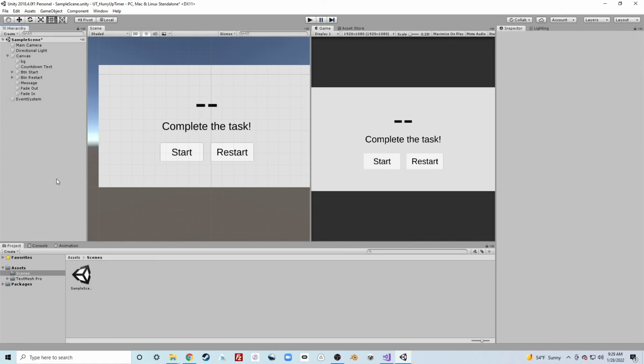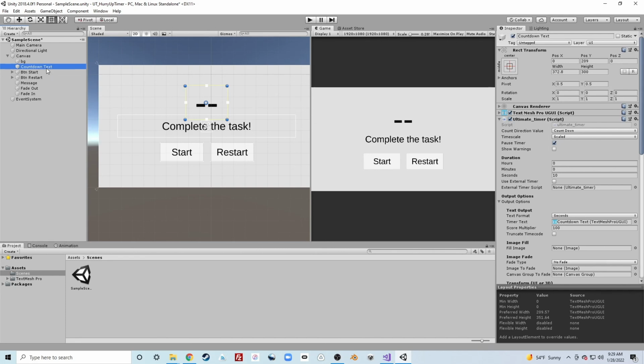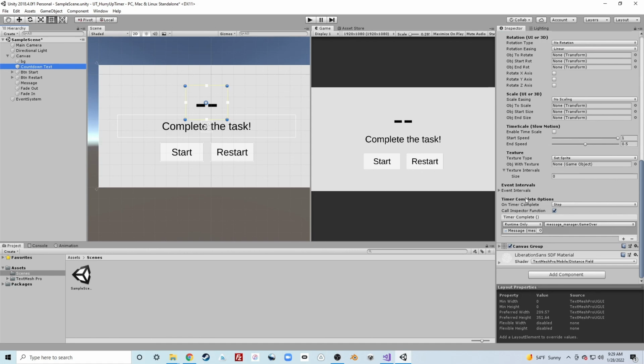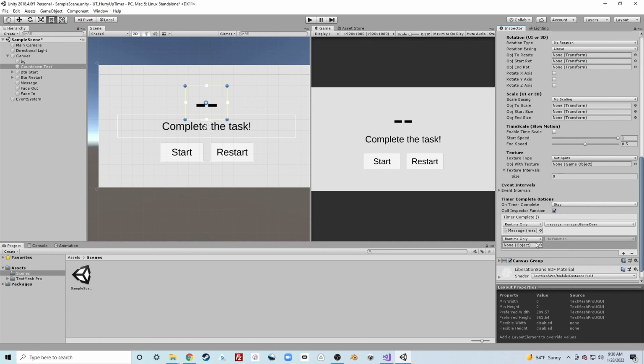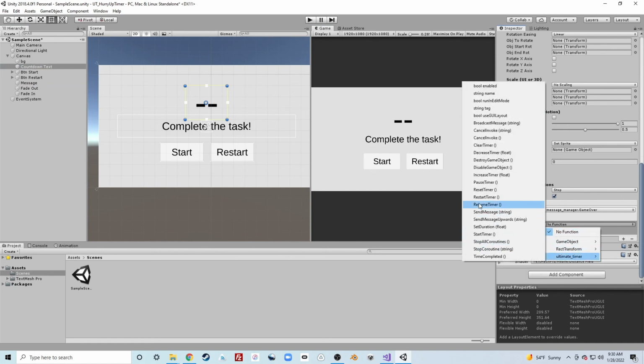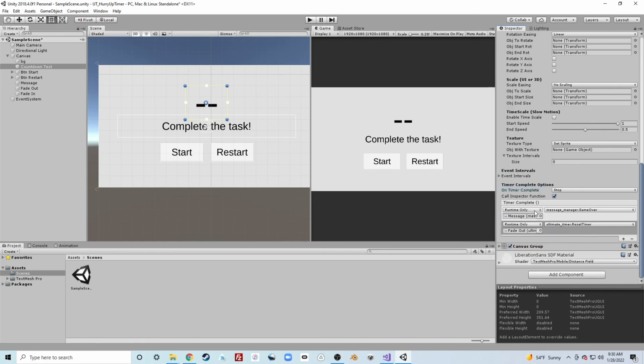So in order to keep the fading from continuously happening at the very end of the countdown text, at the very end of the timer, we're basically going to want to go to our countdown text, and under the ultimate timer, we're going to scroll all the way down to where we're at the timer complete options. And what we want to do here is basically tell the fading in and fading out timers to just chill for a second. So we're going to create a brand new function, and we're going to drag our fade out, and we're going to want to tell the fade out to simply reset. So it'll start back at its very first frame and hold.